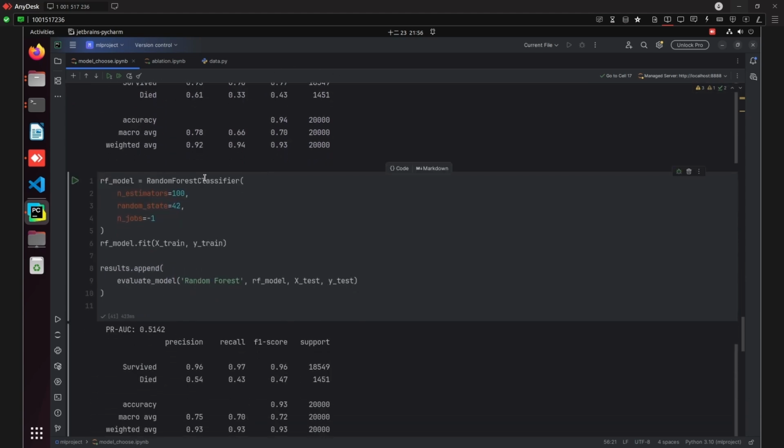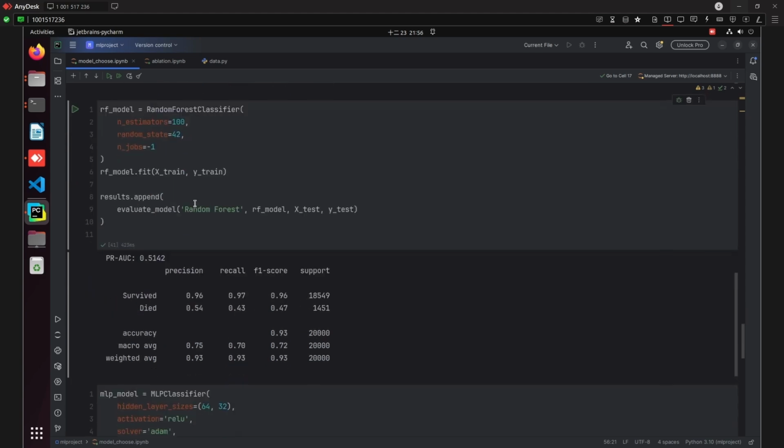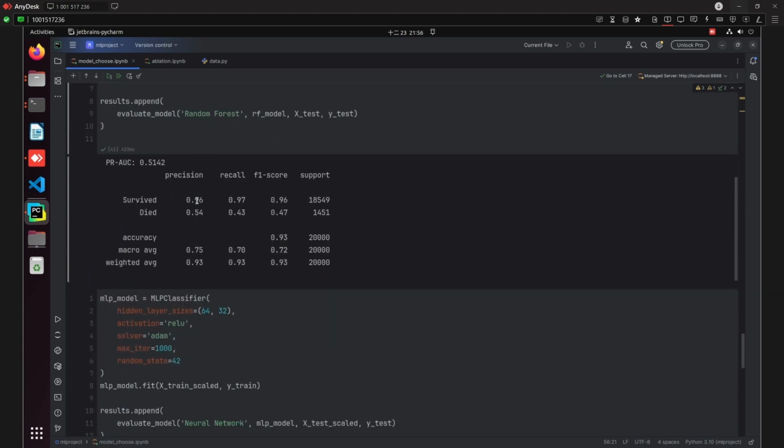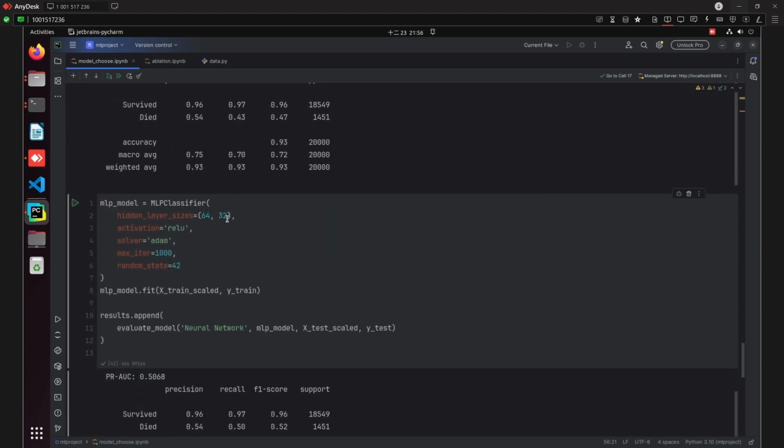And the third one is random forest. We set the number of estimators to 100, and the random state is 42. And the last one is the MLP DNN model. Our activation function is ReLU, and we add an optimizer. And the max iteration is 1000.